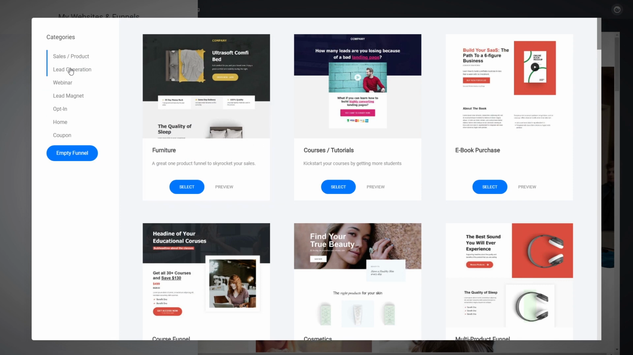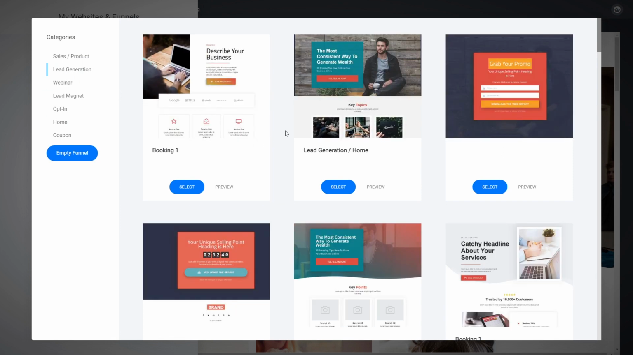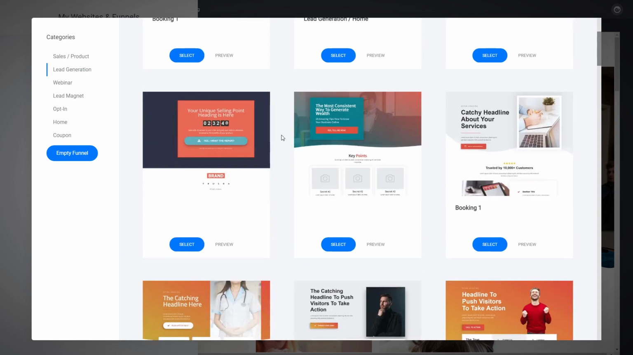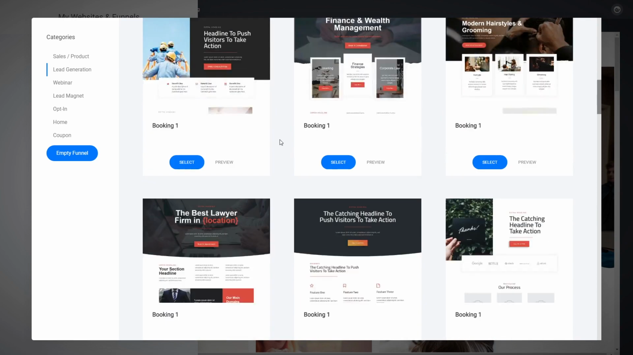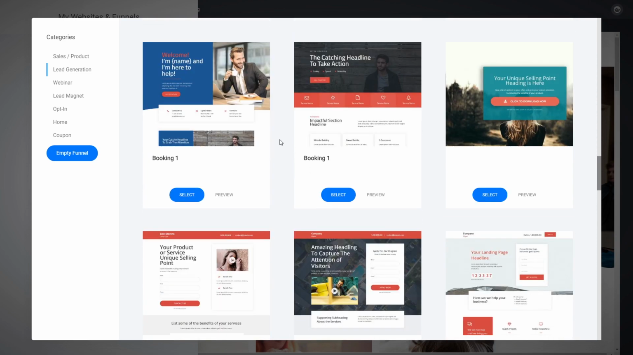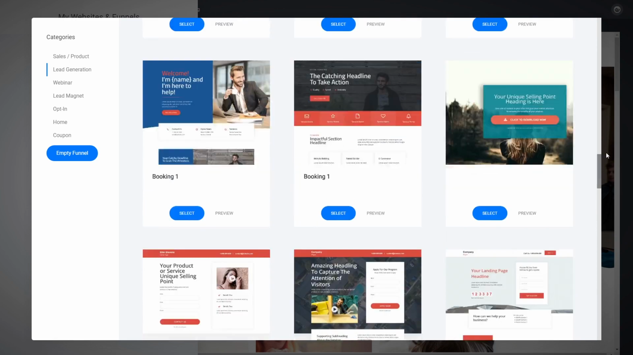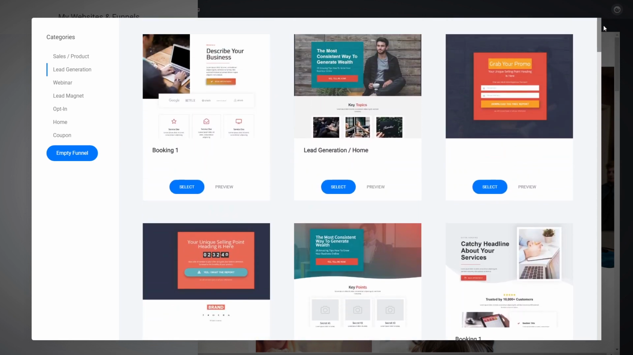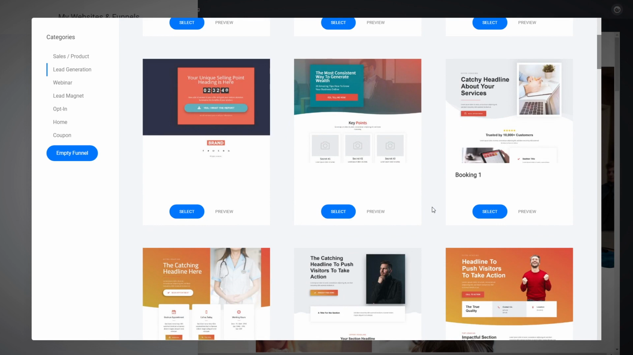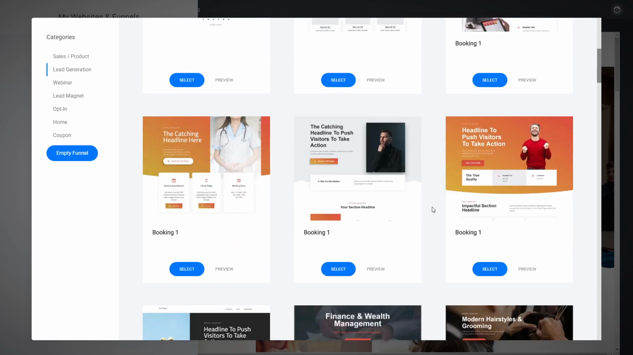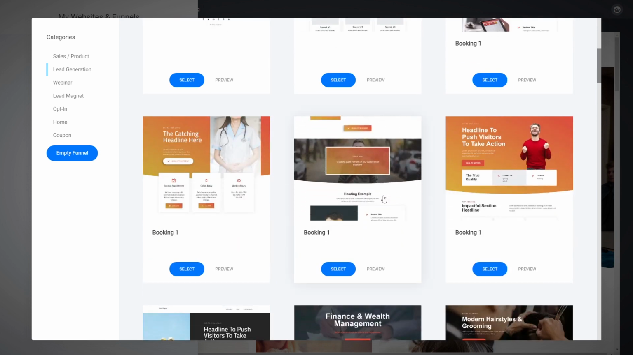So you can click on lead generation, and there you can see a lot of different designs for generating leads. And we have great templates as well. Again, you can pick whatever you want, and basically they come with different steps inside of it. It doesn't matter which one we choose because this is just an example, but let's say this one for a booking.